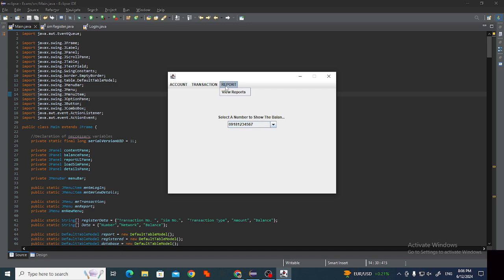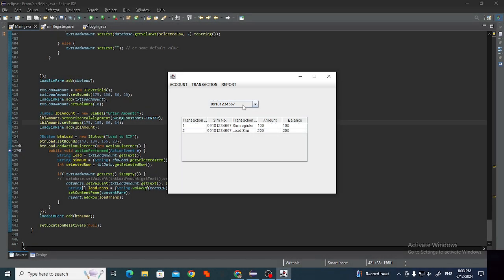Under the report view, we can see the transactions that were made in the program. If we select a number, it will highlight all the transactions that were made from that number. So let's select this number and it should highlight the transactions. And yes, it worked. Now to test the consistency of the program, let's add another number.